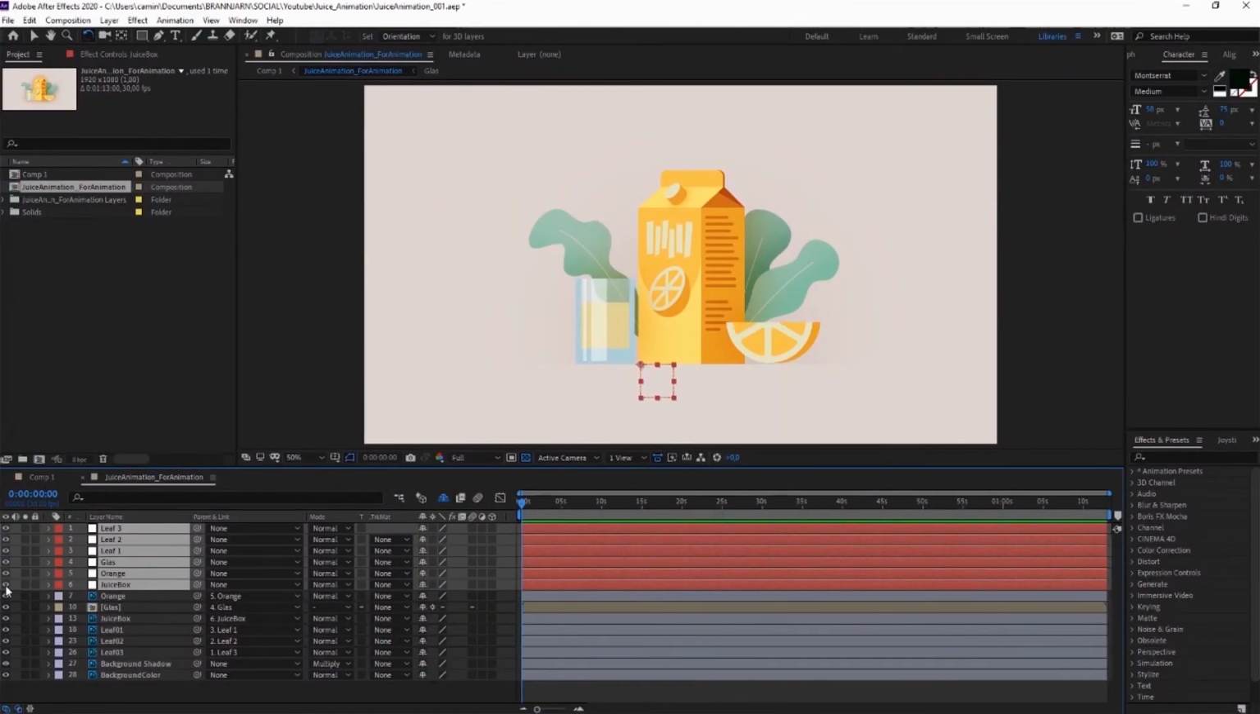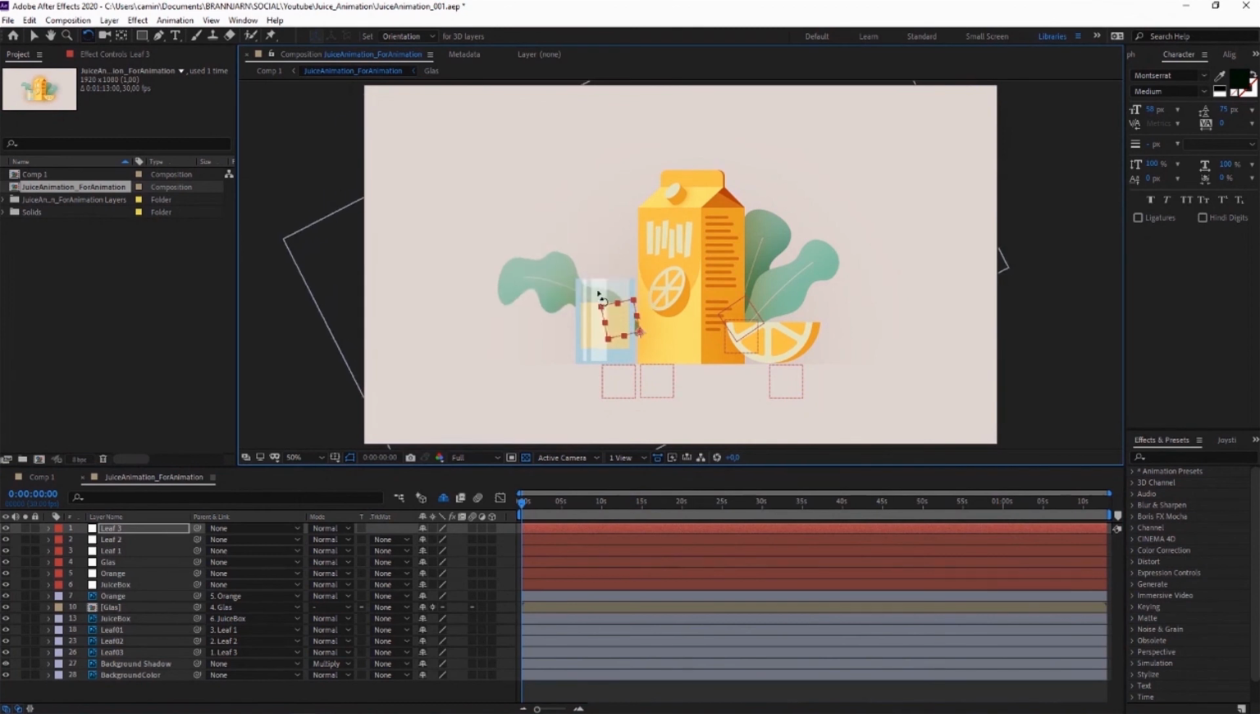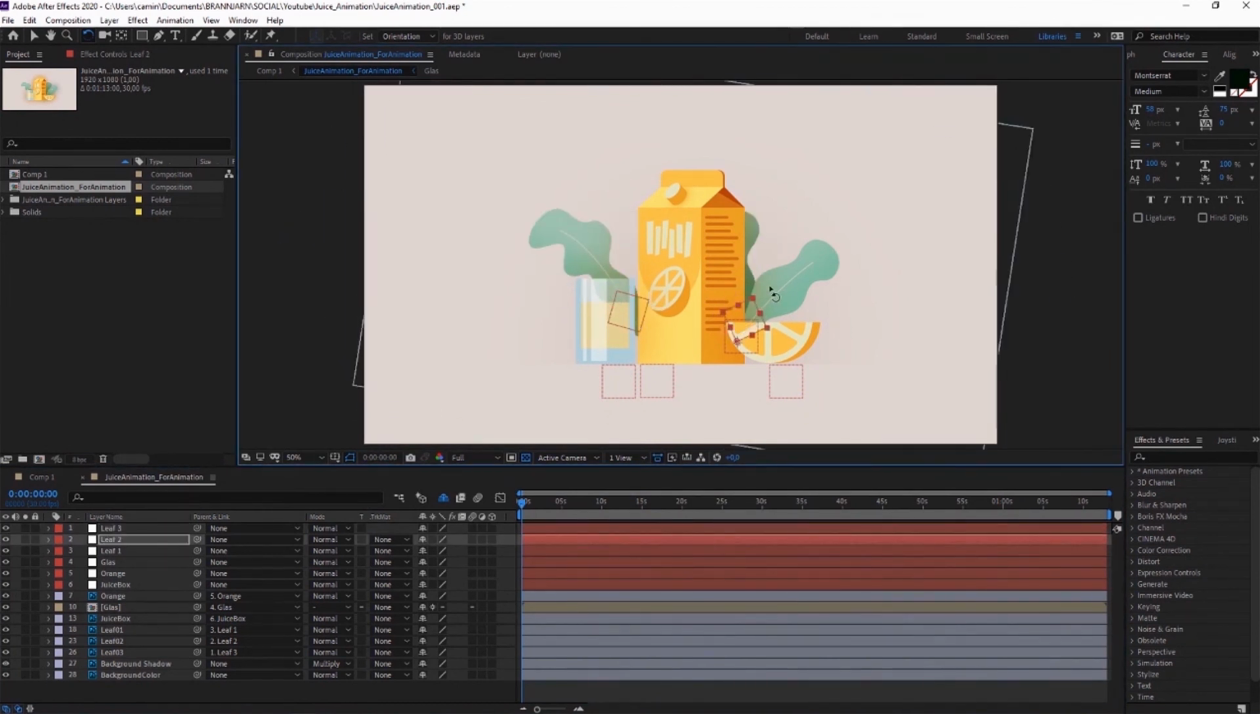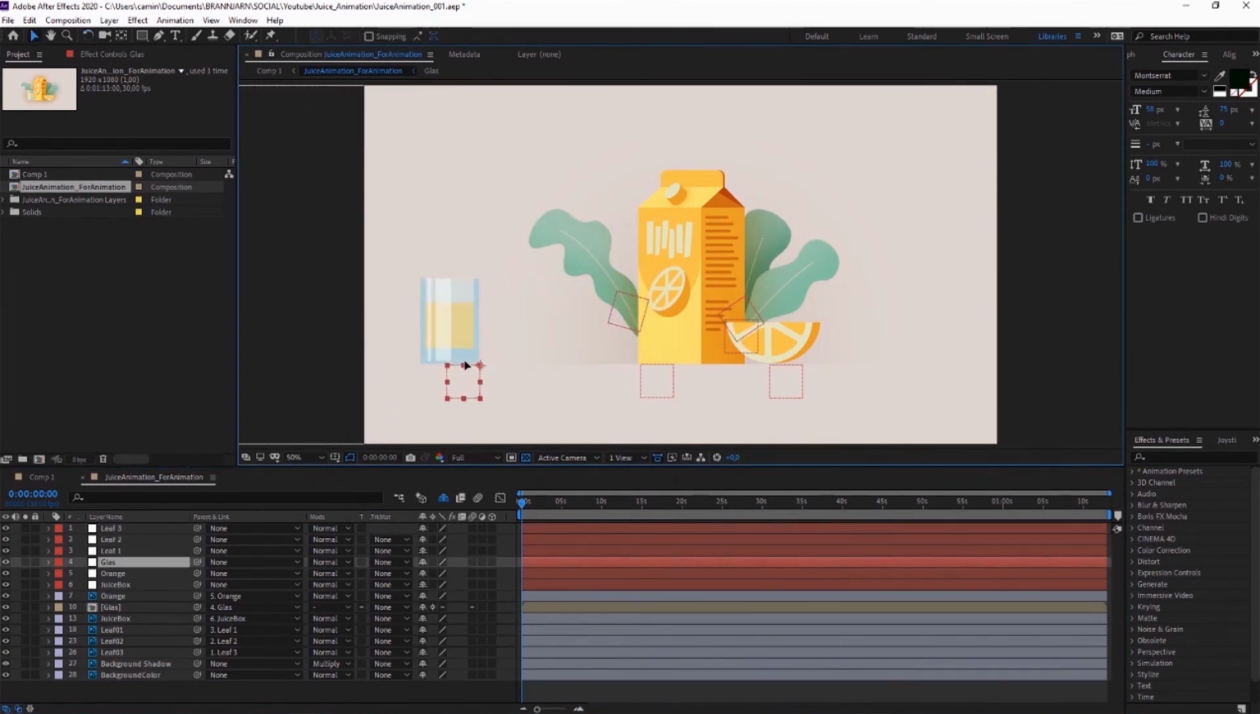And then when we go into After Effects here, I rig everything so each separate layer has its own rig, so I can rotate, I can move around, and I can animate it basically.